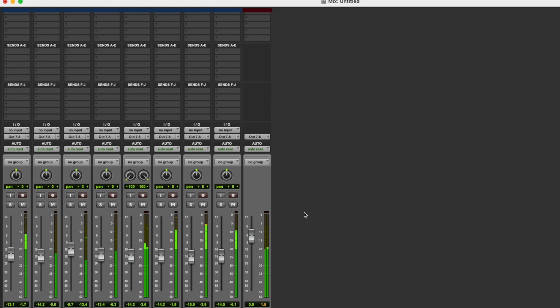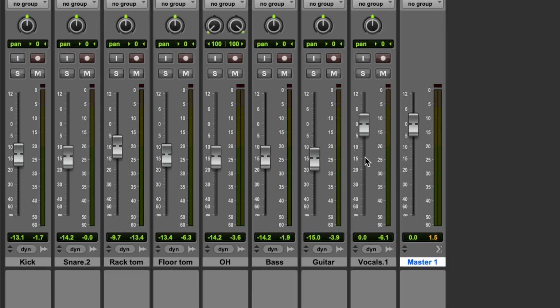Now the reason for that is this. If we take a look at this fader, if we move this back up to 0, you'll see that if we make very small movements with the fader set at around the 0 mark, then if we look at these numbers down here, it tells us how much of a change we're making.